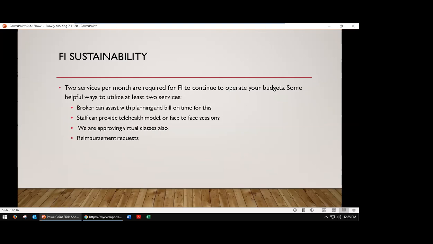Here are just some points. It can be the broker assisting with planning and making sure that they bill on time. Areas they can assist with include self-hired staffing, advocacy, and emails. They can reach out to us, of course, for anything outside the box, any supports or guidance we can provide.